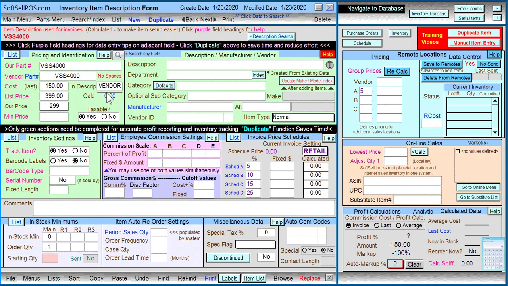Press Tab to advance to Our Price field. Our Price field stores the default price you will charge your customers for this item. Enter the amount you will charge the customer and press Tab. Settings may permit price adjustments when invoices are created. See the SoftSell video on advanced item setup for information on auto pricing and other functions.